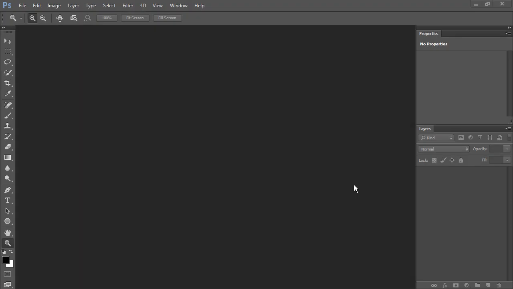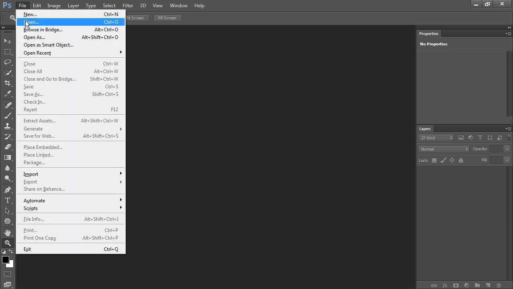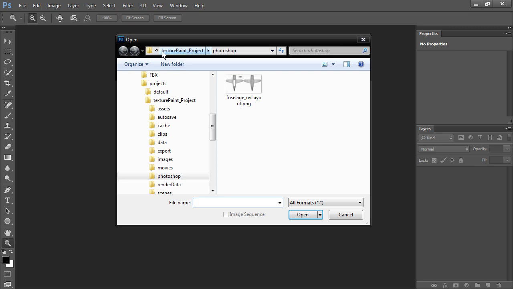In this movie, we'll look at the 2D features of texture painting in Photoshop. And this will work with any version of Photoshop because we're not utilizing the new snazzy 3D features. We'll start by opening up the UV snapshot that we created. File, Open. It's in the current project, Photoshop. Here it is, Fuselage UV Layout.